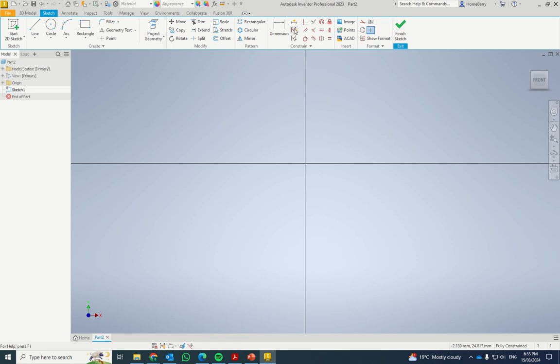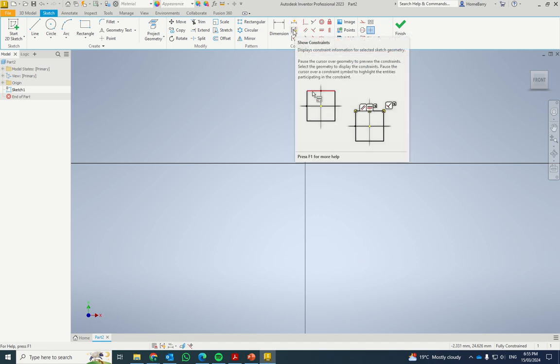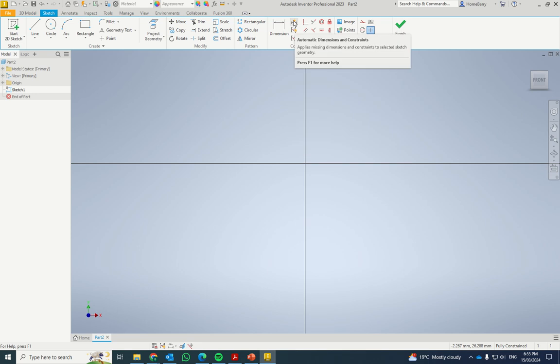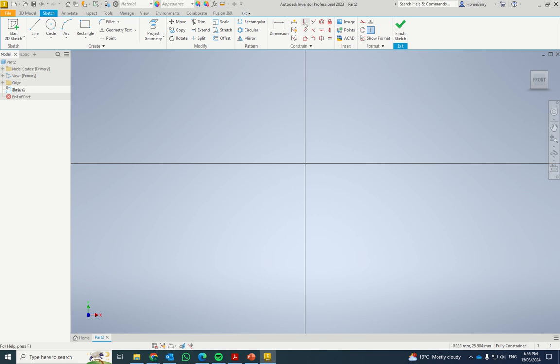These 3 buttons here are just ways of displaying constraints, or automatically constraining. So that's automatically constraining, that's showing constraints, and this one here is all about your constraint settings, so that it tells you what part of the line it's going to snap to. Let's start having a look at some of these other ones though, because they're really interesting.